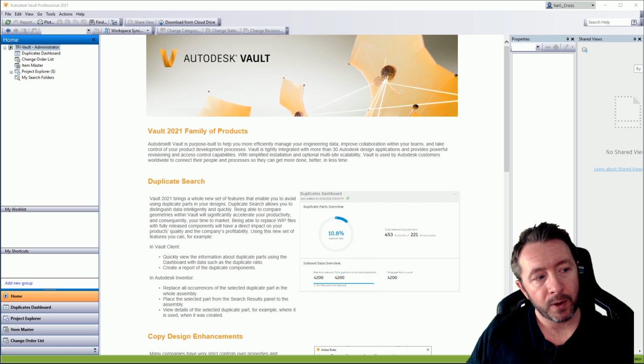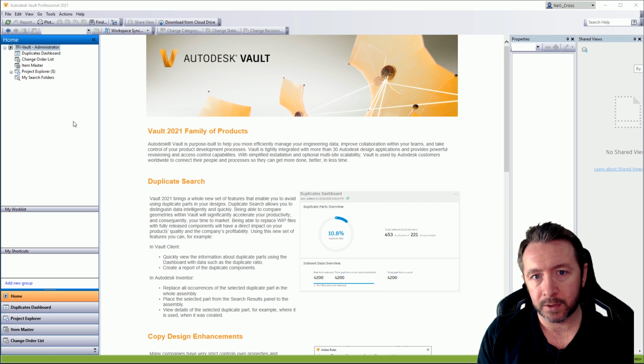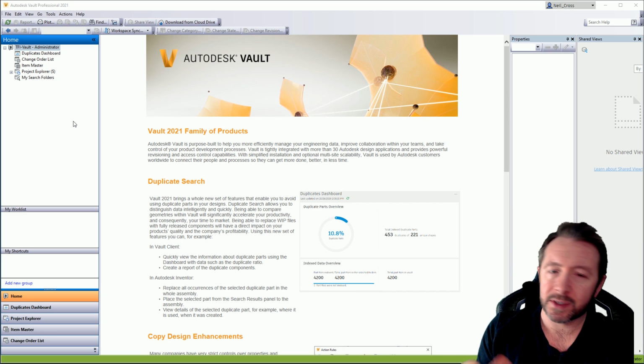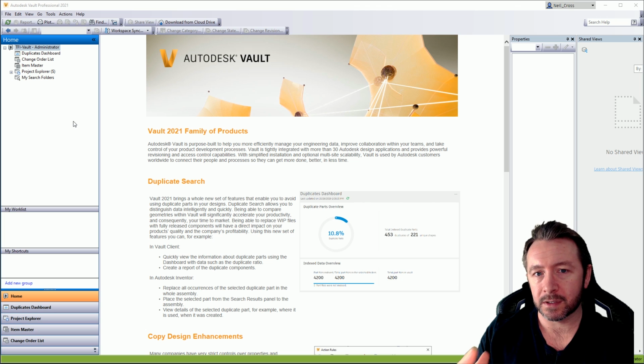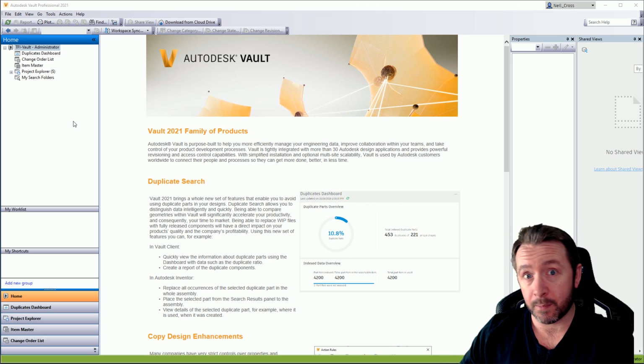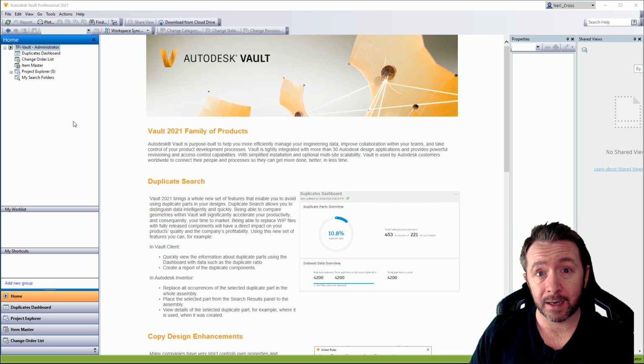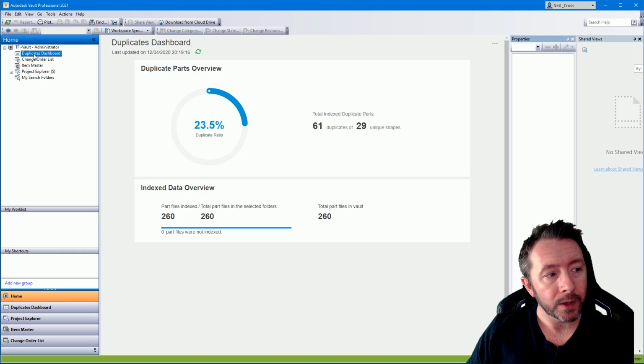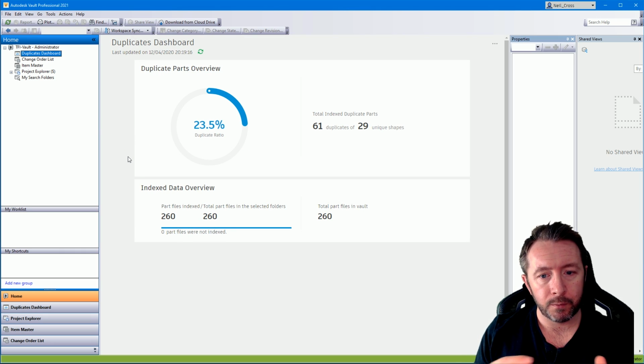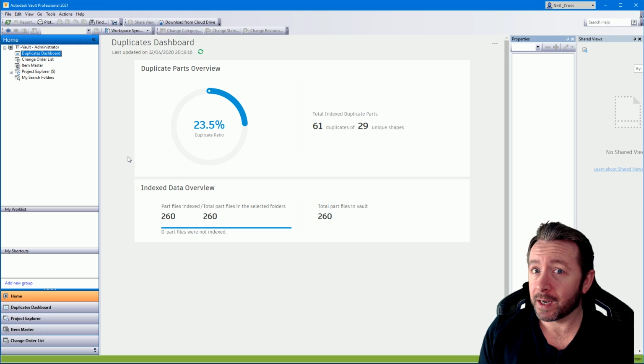In a nutshell though, the way find duplicates works is you tell Vault to scan a folder or a project or your entire Vault, and it will go and index every part in that area and then index the size of the part, and it'll cross-reference the size of each part with the size of every other part, and it'll let you know whether two parts are the same size, and then you've got yourself a duplicate. The whole idea of this is to find out whether you've got two parts that are exactly the same in the Vault, because you don't want people creating parts that are exact when you've already got one in the Vault. So you want to try and eliminate that.